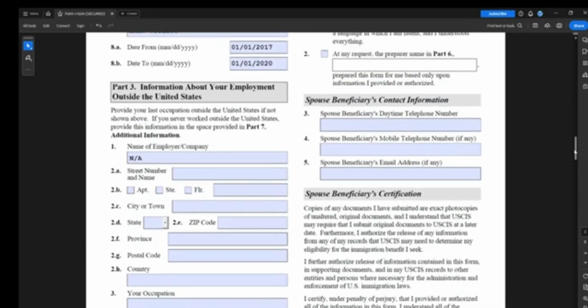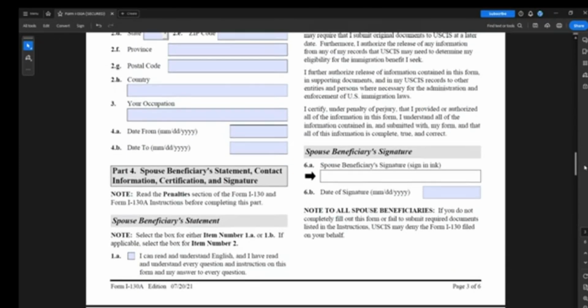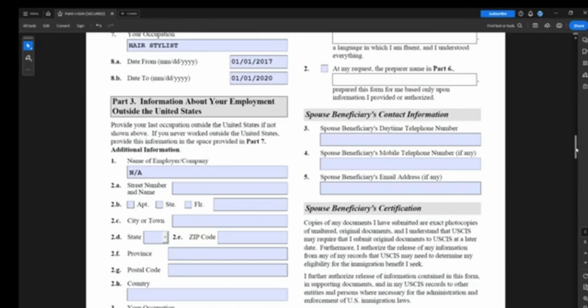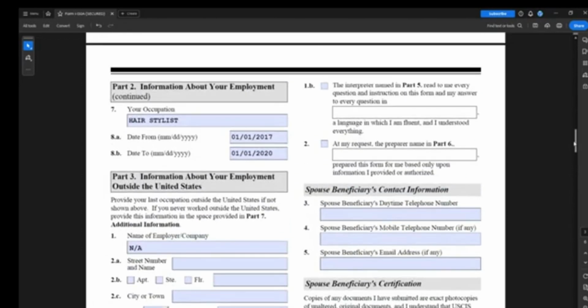So this was pretty much it as far as the main portion of the application, but let's cover the rest of the sections. Part 4 asks the spouse beneficiary to read the statements that are made in this form, provide their contact information, and sign this form. If you were the spouse beneficiary and you filled out this form by yourself, select the box 1A, which says that you can read and understand English and you filled out this application by yourself. You may select both box 1 and box 2 if that applies to your situation.